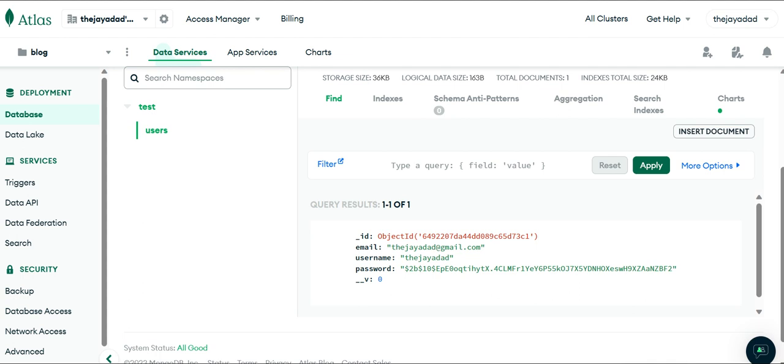So just to confirm that it works successfully, if you go to your MongoDB Atlas and click on Browse Collections, you should see the user that you just registered within this window. And that should let you know that everything is working successfully.